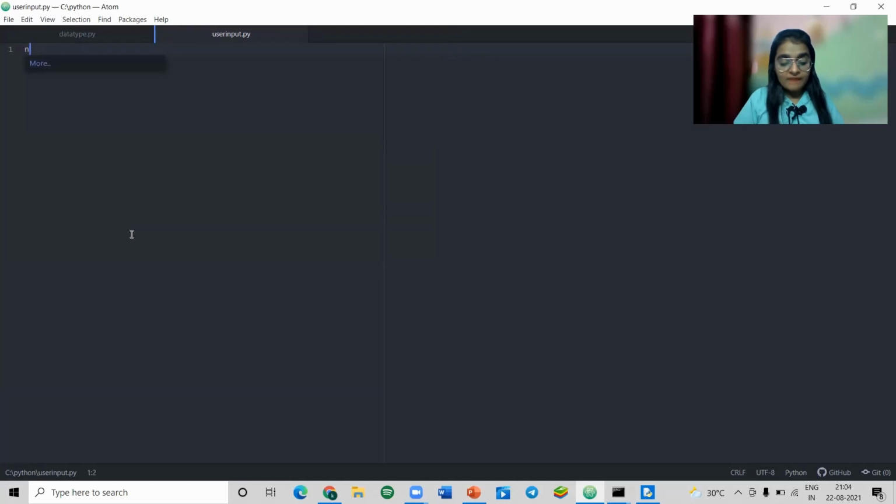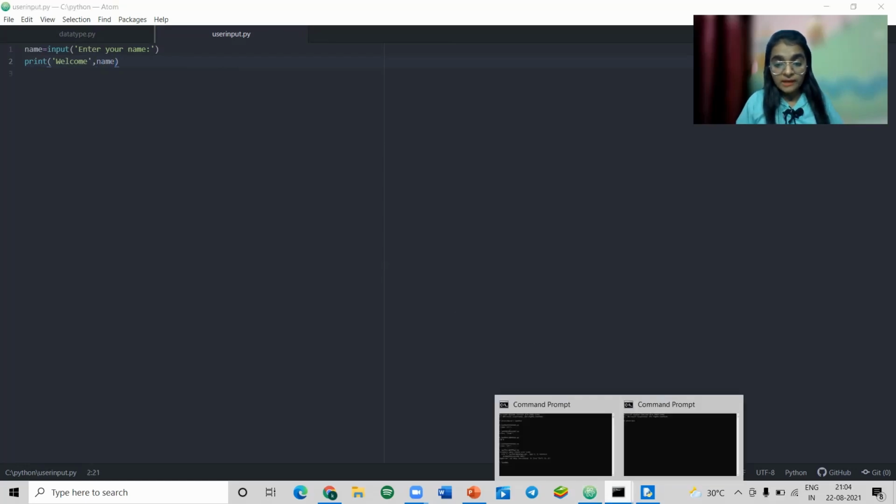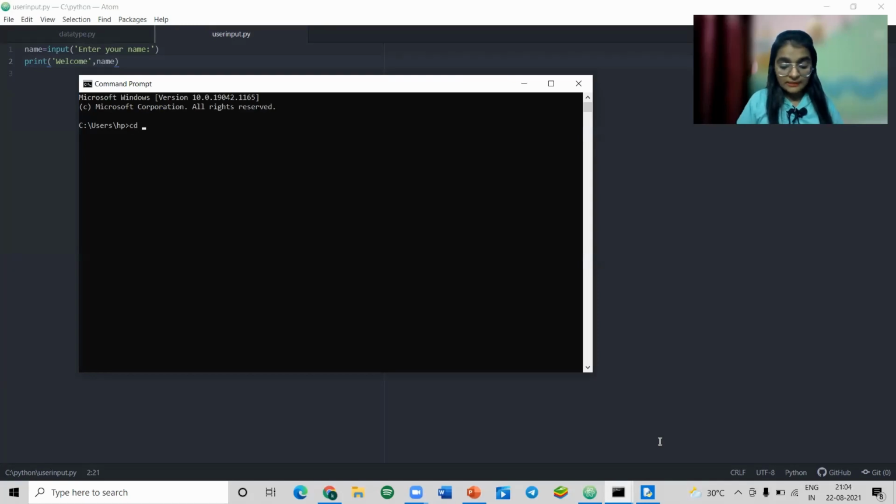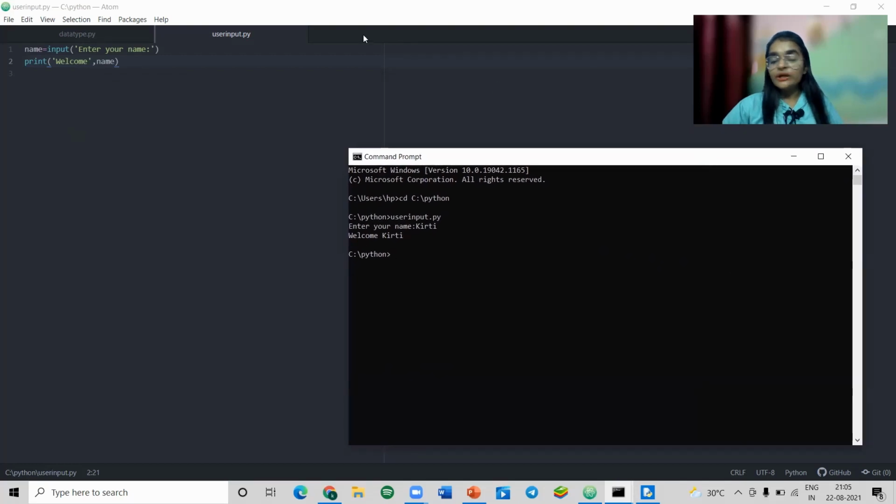Now what I have done is I have a name, and that name is equal to input, that is enter your name. I have asked the user to enter their name, right? Now the user will input their name, so I will have to print welcome comma name, right? Let us see what it actually prints over here. I have my command prompt over here, and first we'll change the directory, and then run user input dot py. So enter your name. Let's suppose I have the name Kirti, and that is printing us welcome Kirti, right? And you can similarly add your name as well.